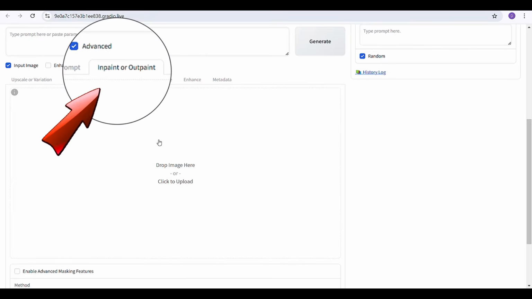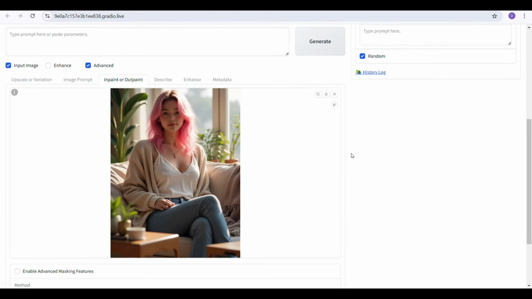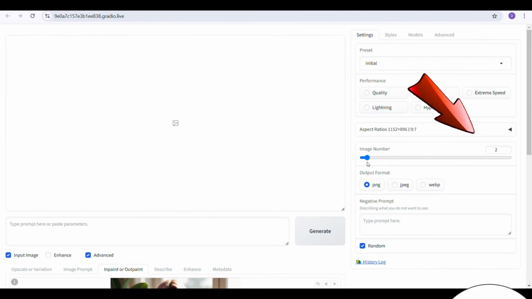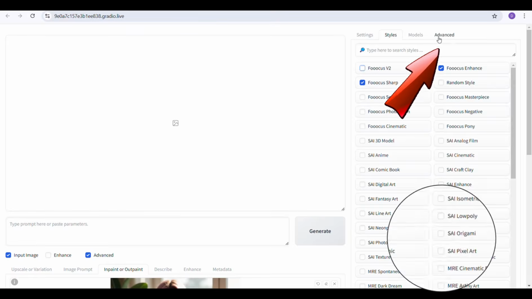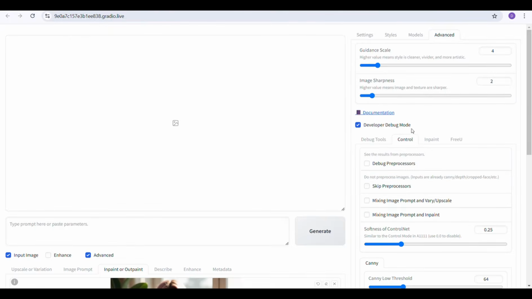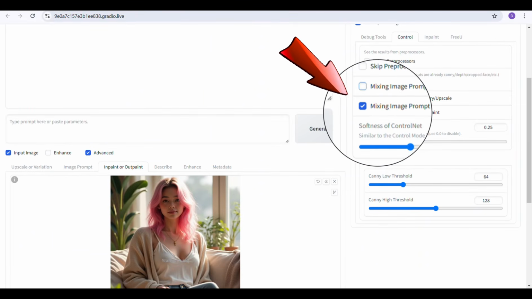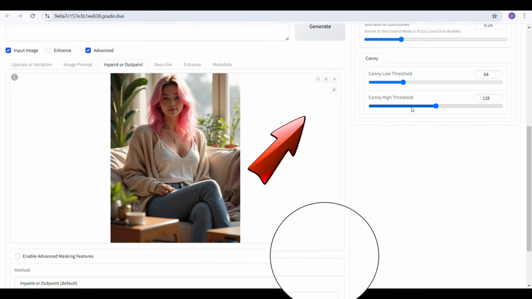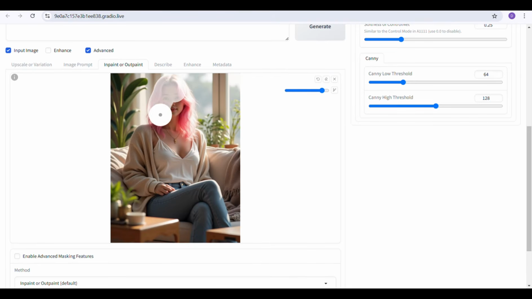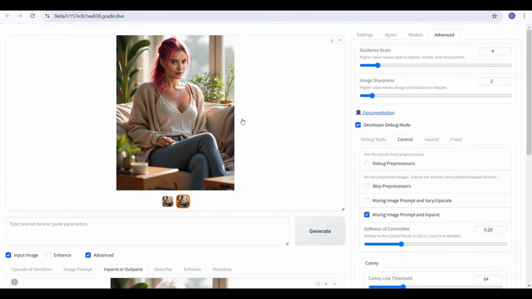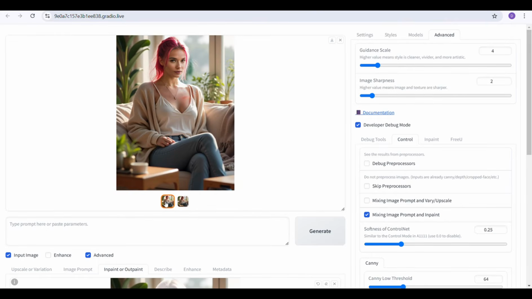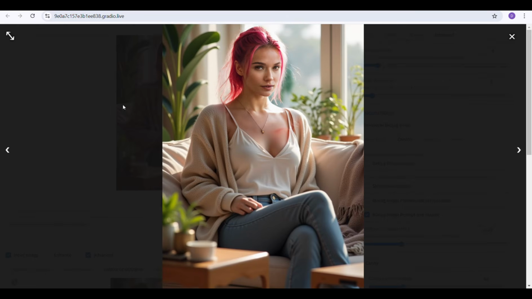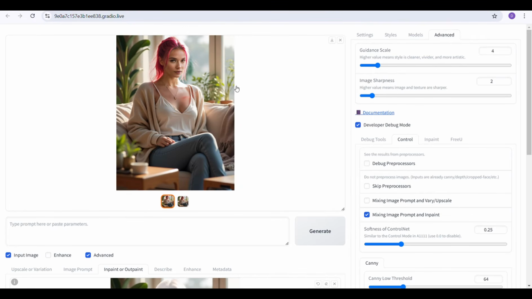Then, go to InPaint and drag and drop any stock photo you want to replace with your model's face. Ensure the image number is set to 2. Under Style, uncheck Fooocus V2. In Advanced, turn on the Developer Debugger mode. Under Control, check the Mixing Image Prompt and InPaint option. Next, increase the brush size and carefully paint over the face, including the hair and neck region, and hit Generate. You'll see that Fooocus performs an excellent face swap, seamlessly replacing the face. Use this technique to swap the face in all images, ensuring character consistency across each one.